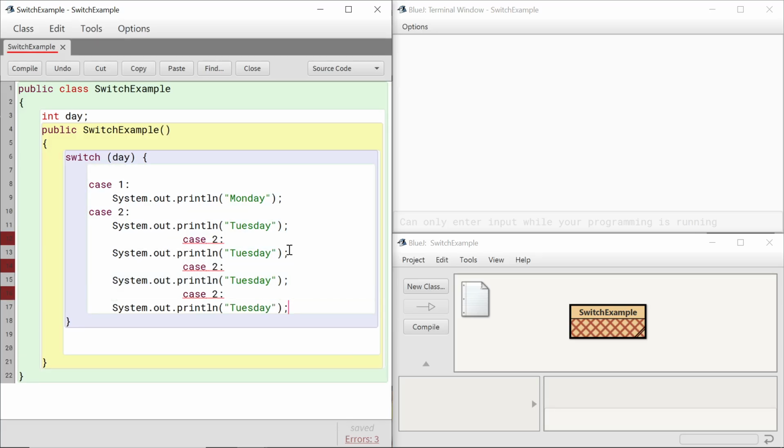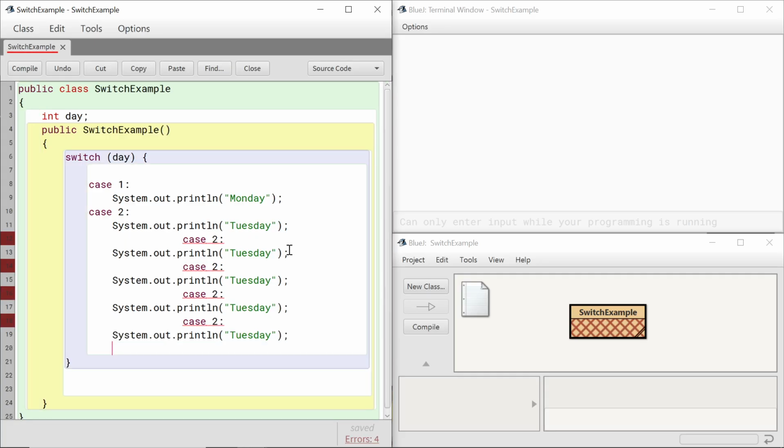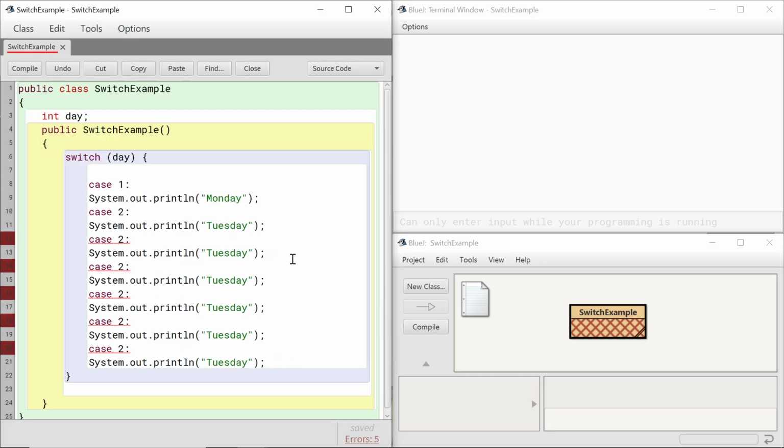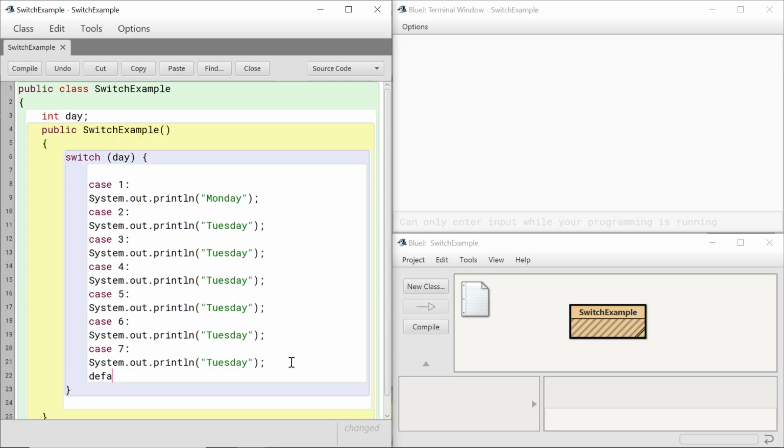Okay, so we need 7, so that's 5, 6, 7. Let's make it look neater. And let's change the cases to the correct numbers. There we go. So what else do we need to do in here? Well, we don't need to do this, but let's make a default, and this is what happens when no other case is found. So if someone entered number 8 or number -5 million, then this would happen.